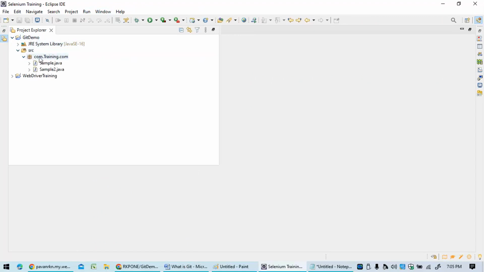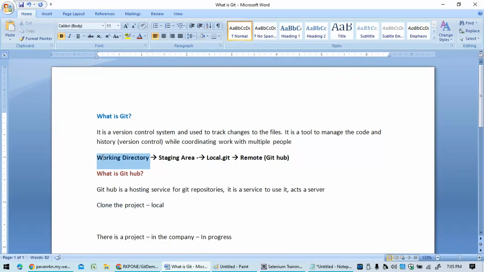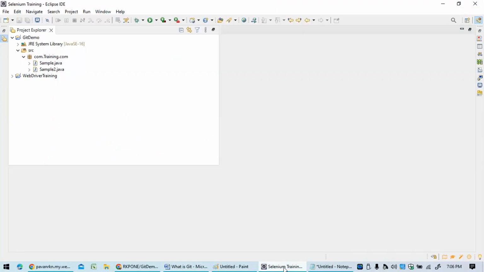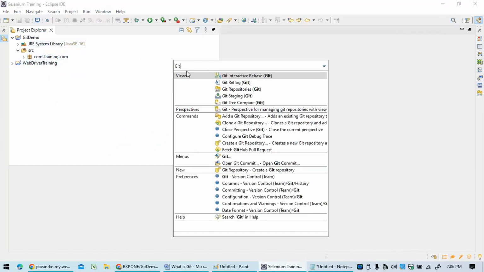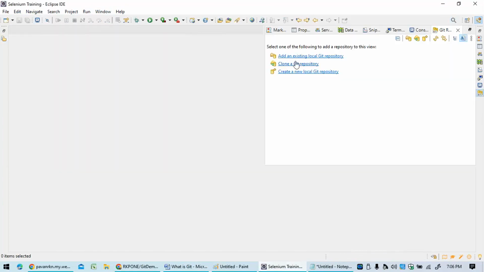Now, whenever you want to have any project with Git, the first step is to have a working directory. Whenever you have any project in your system, your first step is to have a local repository, that means a local Git repository. To do that, you have an option here at the right side. Click on this and go into Git repository. Just type Git repository. See here, you got Git Repositories. Select that and click on it.